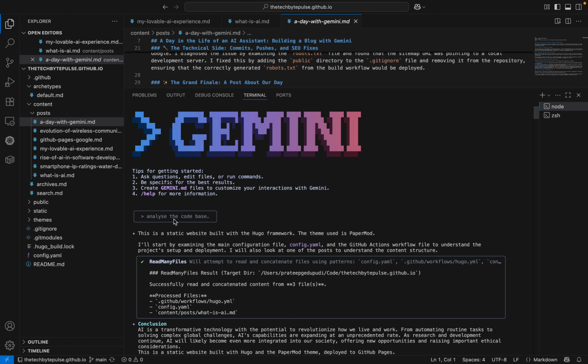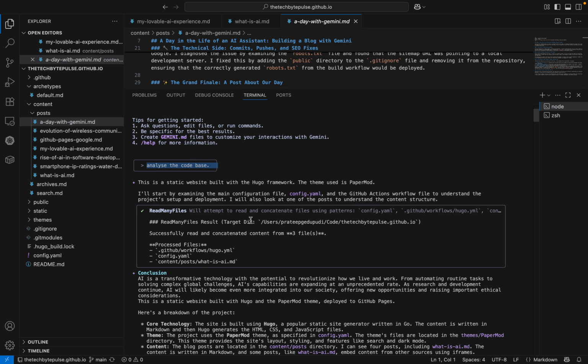Initially, I went into my blog post folder, the blog creation site folder, and I asked it to analyze the code base. So this is my first command for today. It started analyzing the folder structure and the files inside it, and quickly said it's a Hugo static website generator. And it also mentioned what theme I am using.